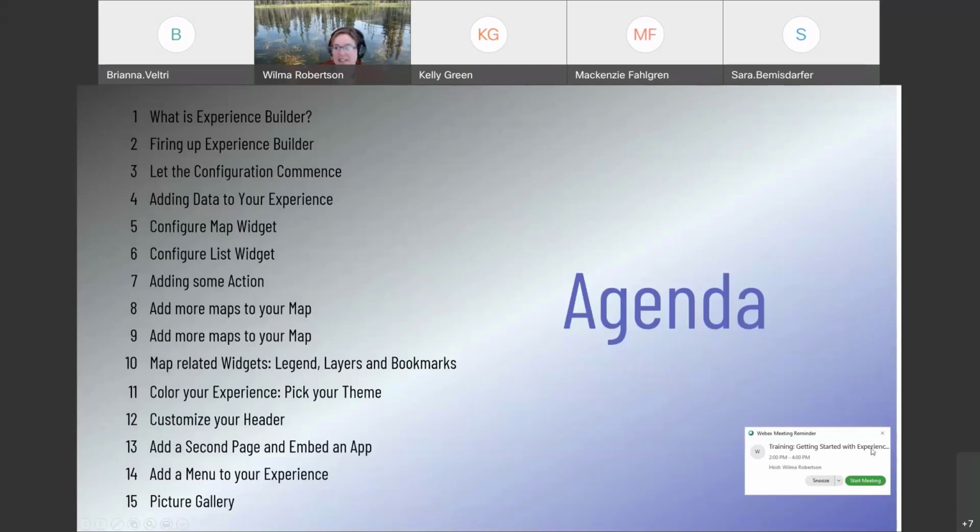There's quite a few things that we're covering today. During the next hour and a half, 2 hours, we will be building one experience. So we'll talk about first, what is it? And a little bit, how it overlaps and how it's different from some of the other ArcGIS products that we've talked about.